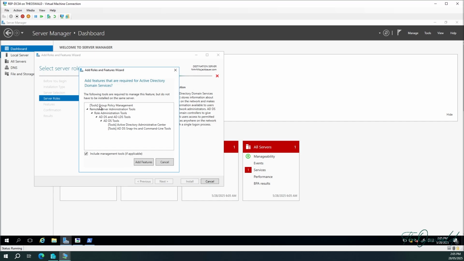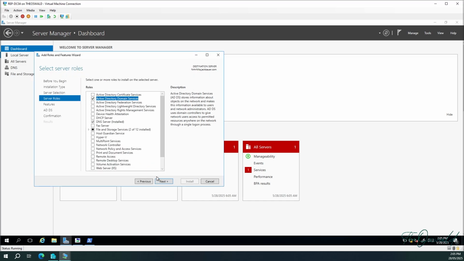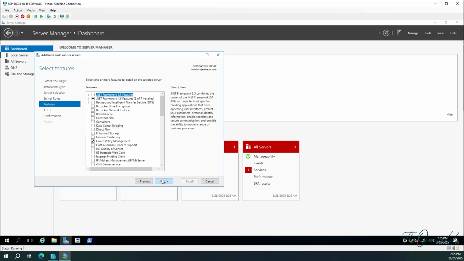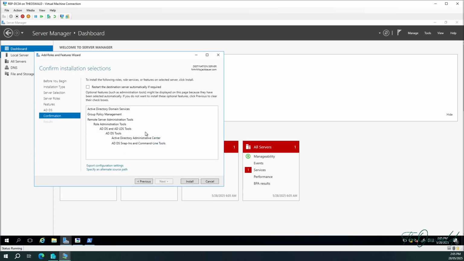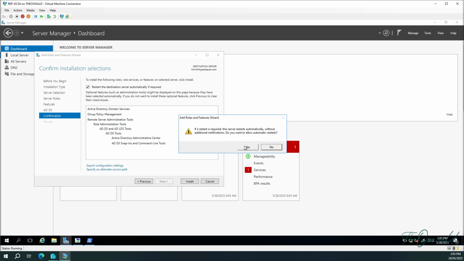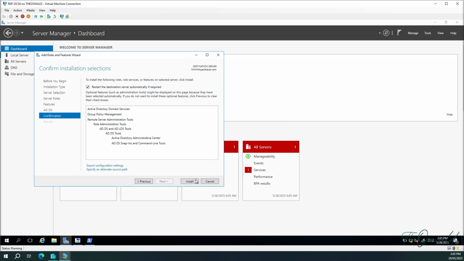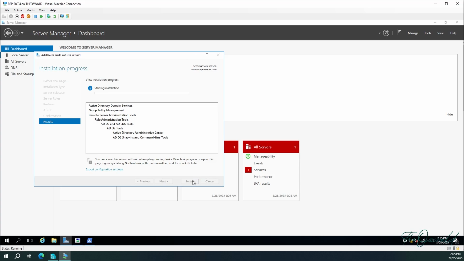Now, these are some tools that are needed. It says include management tools. These tools are needed for you to install Active Directory Domain Services. So I'm going to go ahead and accept this, add these features, and click on Next, and Next again, and Next again. Now they're showing me a summary of what I'm going to do, and I'm going to check this so that if there's a need to restart, it should just go ahead and restart anyway. So I'll click on Install and let that process take its course. Once the installation is complete, we'll get a notification and that bar will be filled up.